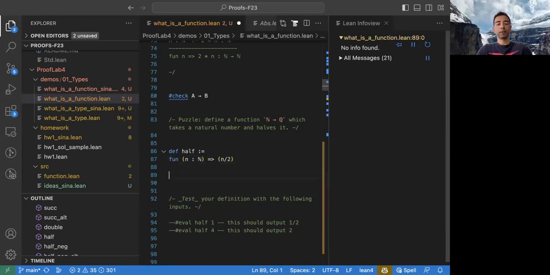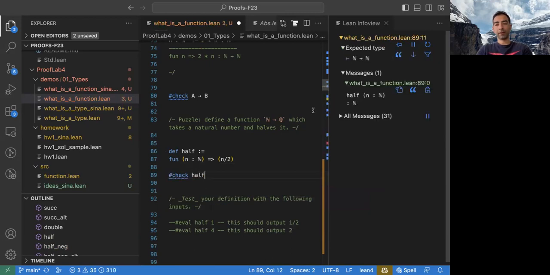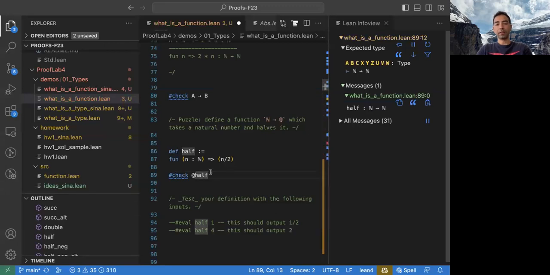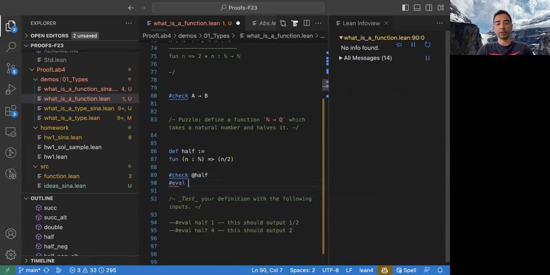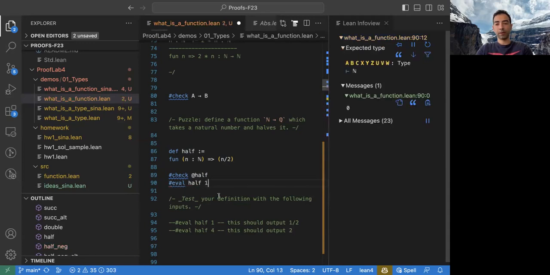Right, exactly. So if I do #check half right now, or maybe better #check @half, that tells me the object we defined is actually a function from nat to nat. This is not what we want, right? So we want to force the output to be rational. This also does not implement the idea properly, because if I do #eval of half of 1, I'm getting 0. That's not what I want. I want to have 1/2.